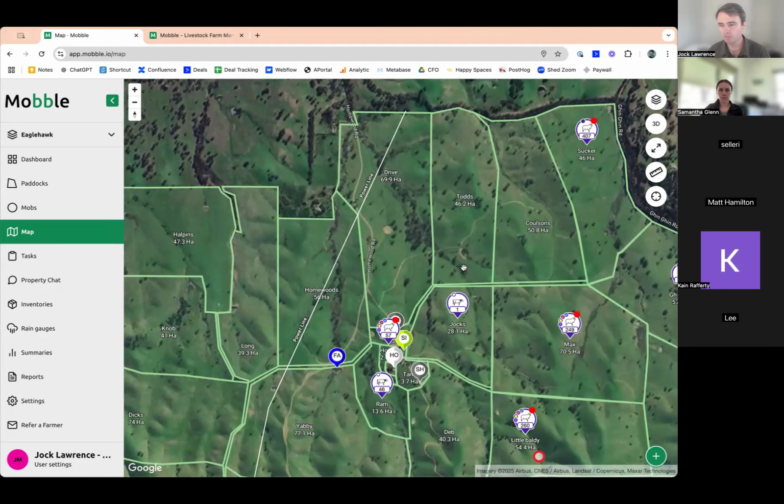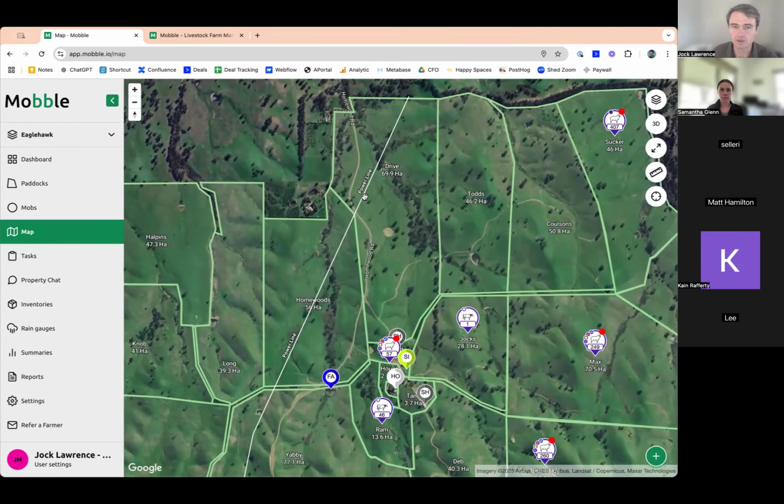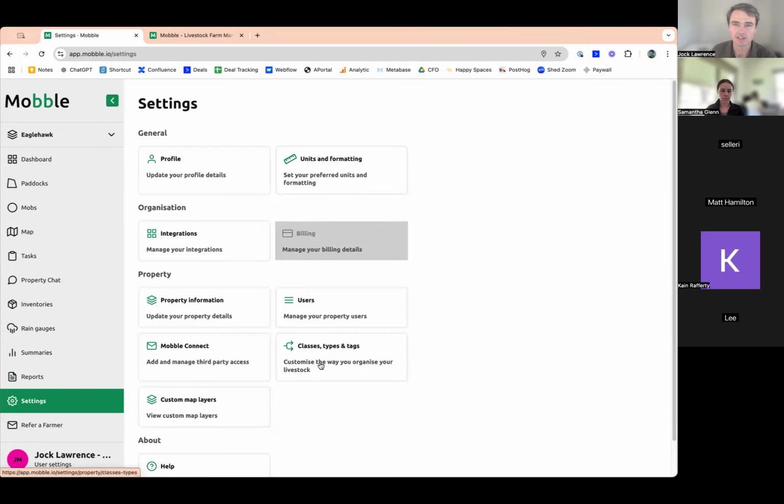Now you've set up, so you got as far in as setting up all your paddocks and your mobs and your map assets. The next thing you might want to consider doing is setting up your custom fields in Mobble. So you've got your map here, you've got your map assets all in, and before you start adding in your mobs, we can customize what breeds and genders and everything you're using at the moment, so Mobble can work for you. The way you do that is you go into your settings and you go classes, types, and tags.